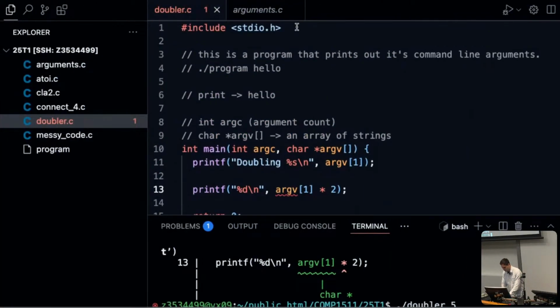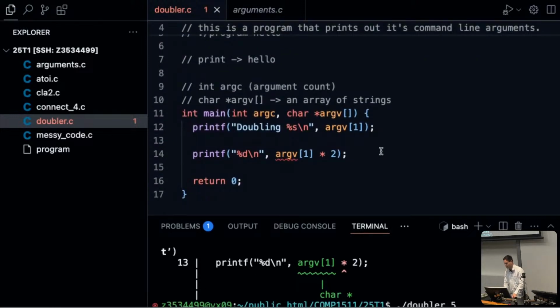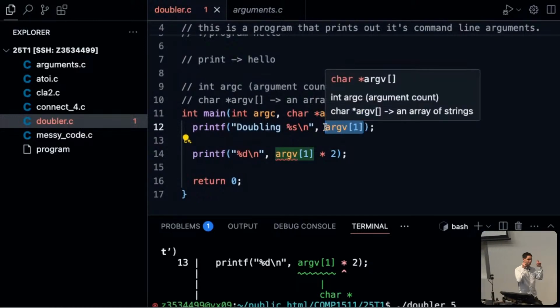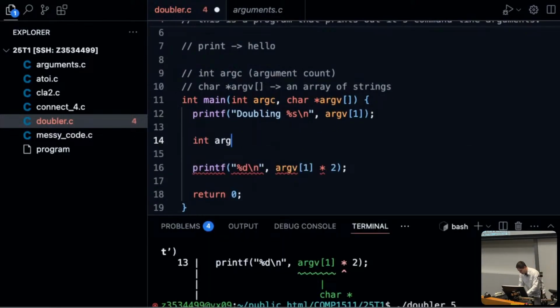So let's fix this program up. I #include standard library. That gives me access to atoi, ASCII to integer. argv of 1, I'm planning, will be my number. But it's still a string. So what do I need to do? I need to create an integer called arg input, and I'm going to assign it argv of 1 passed into atoi.